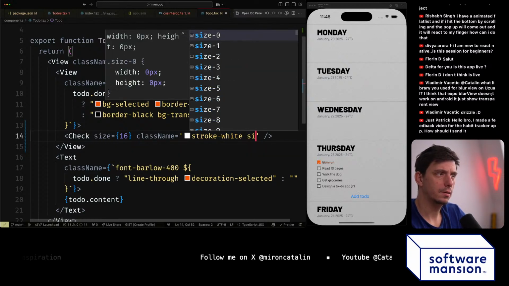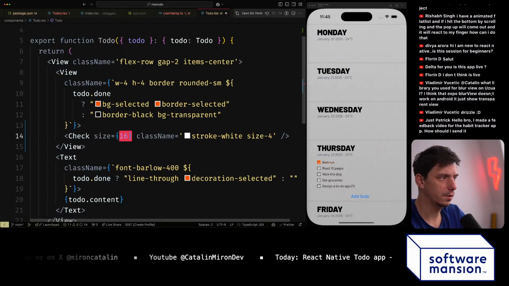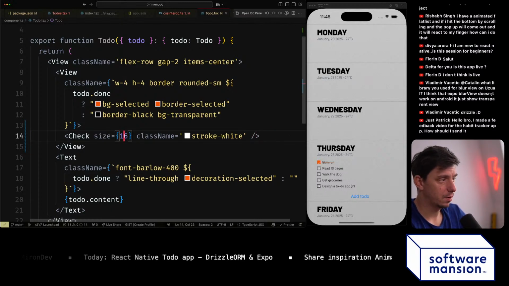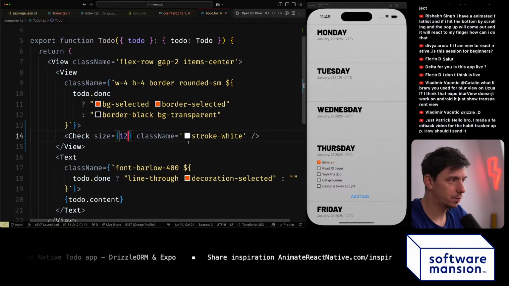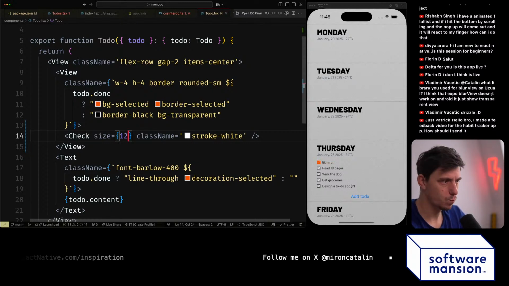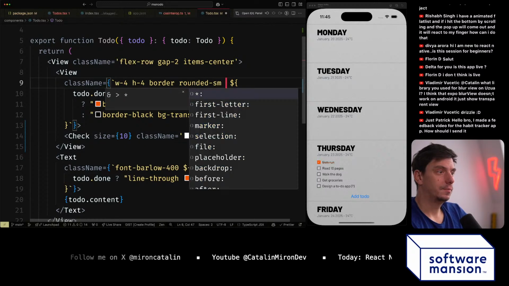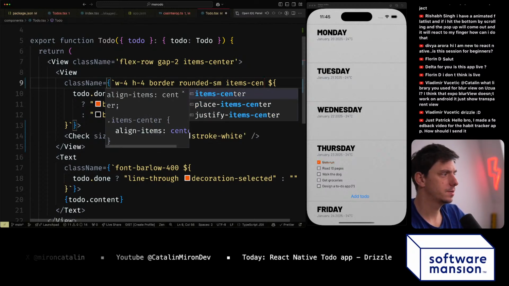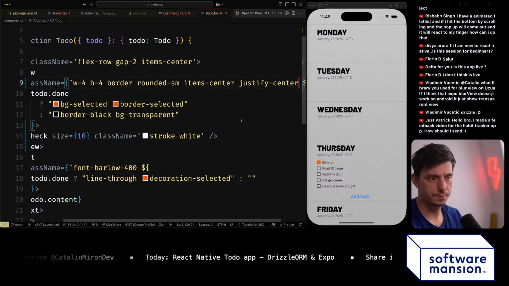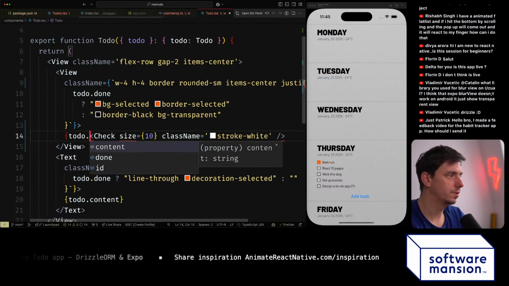Can I do size here? I'm just curious. Size, yeah, okay. So I can do size 4. That will be great, actually. No, I cannot do it. Anyway, so I think 12 maybe. Yeah. So 12, even 10. No, 12. 10. Okay, and items center, justify center, and display the check only if to do is done.